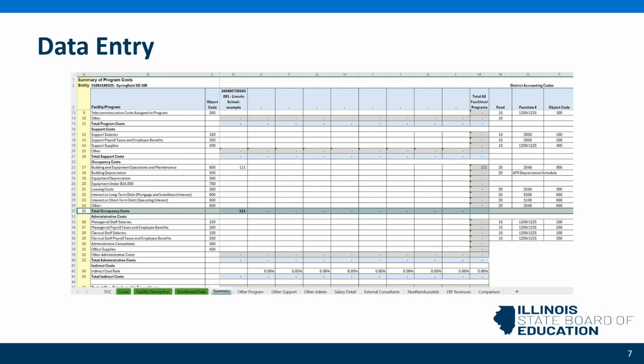Ensure that all allocated costs correctly roll up into the overall total all facilities program column at the end of the row as well. Maintaining accuracy here ensures that reported expenses align with actual program usage and are backed by supporting documentation. Let's move forward with reviewing how this data flows into the final reporting calculations.